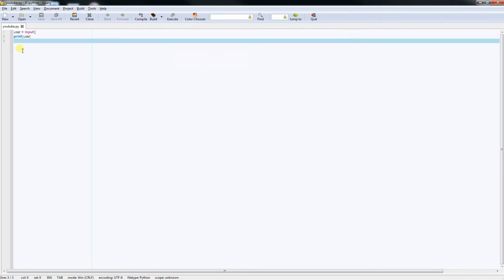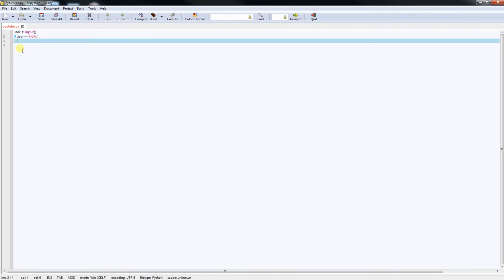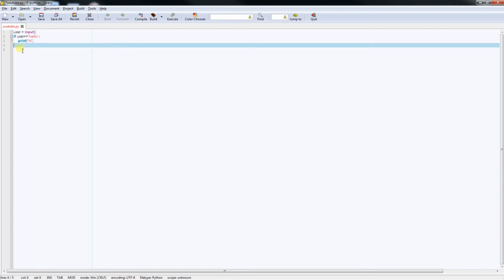If statements, we can check whether the user is typing a specific thing. For example, we can type in if user equals hello. That's making the comparison and checking whether user is the same as hello. If it is, then it's going to run this section of the code. We can just type in hi, and then for multiple if statements we don't need to type in else if. We can just type in elif. We can then put a condition.